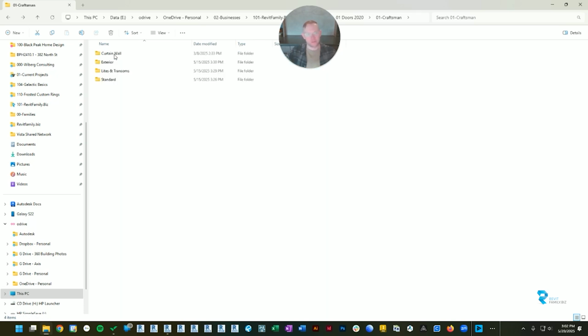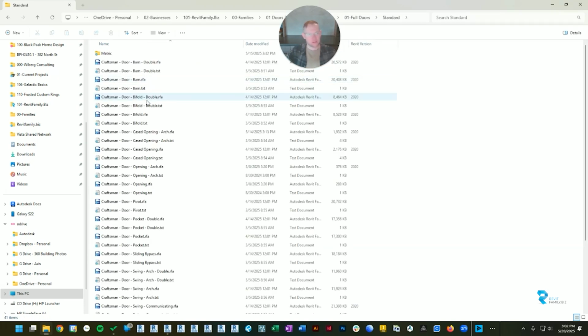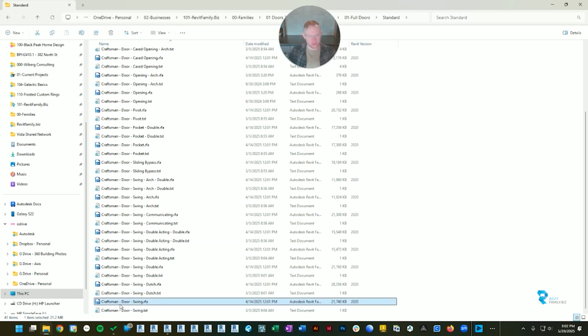So let's look at an example. Let's go to the full doors and let's go to the standard doors. And let's just look at the normal swinging door. Do you see how that's 21,000 kilobytes? It's because you have so many options.